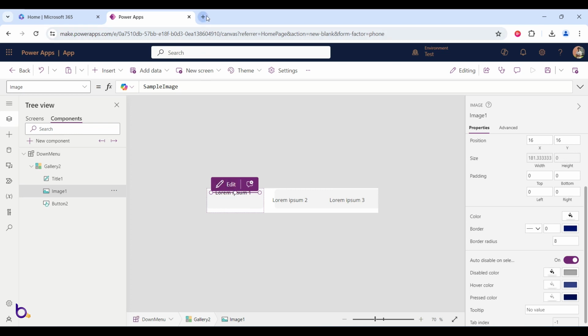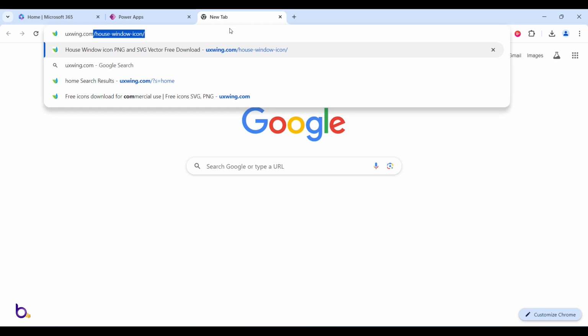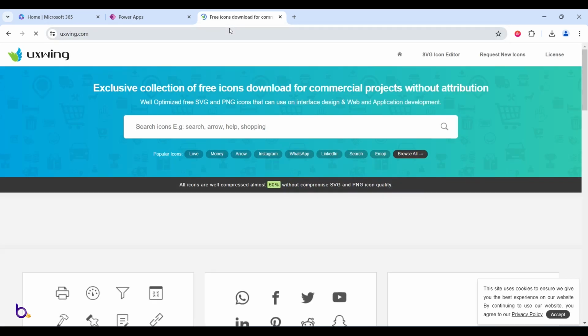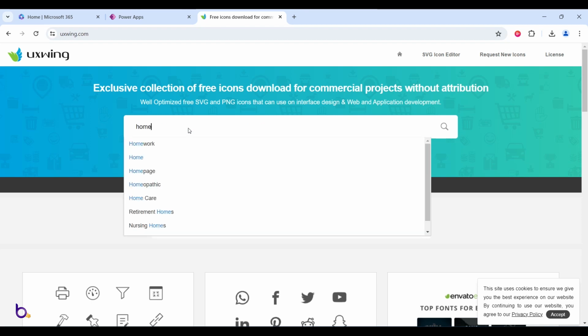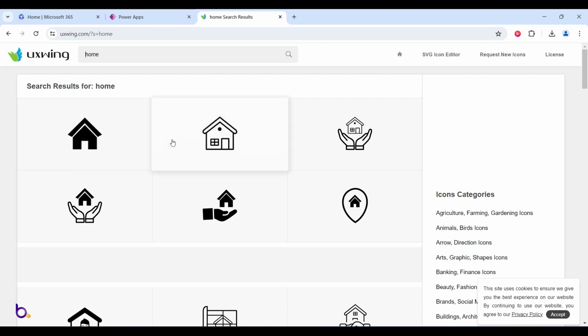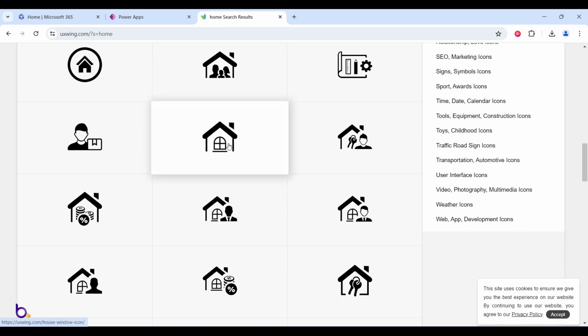I'm not using the icons here or downloading any image. I have this website called uswings.com. Okay. So here I'm going to download some icons and put them in my app. Let's get something like home. Great. Let me select a nice one, the one I like. Okay, I like this one.